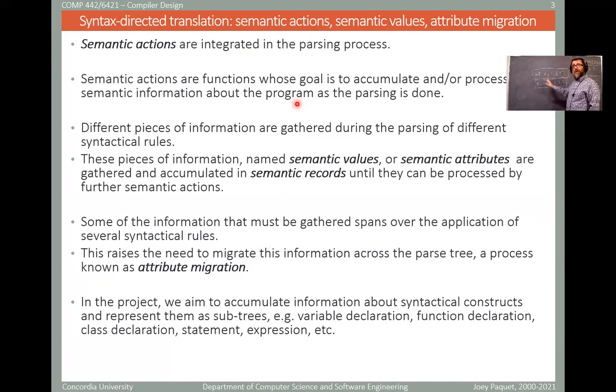That's just an example for a variable declaration. Different pieces of information are gathered during the parsing of different syntactical structures. You would have a totally different example and different semantic actions involved if you have a function header. A function header has many more things in it, so you would have different semantic actions involved in the accumulating of information for a function header. Same thing for an entire class or for a function definition.